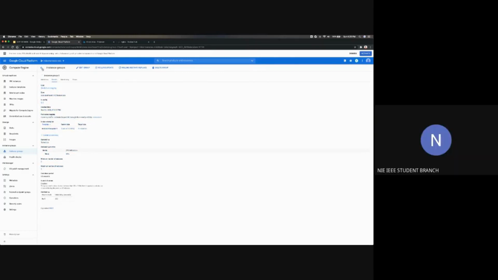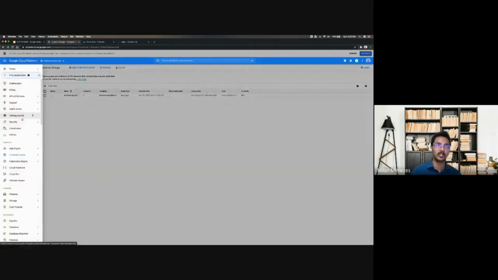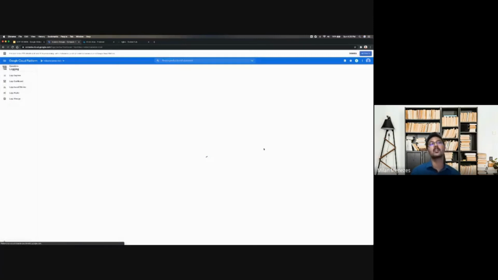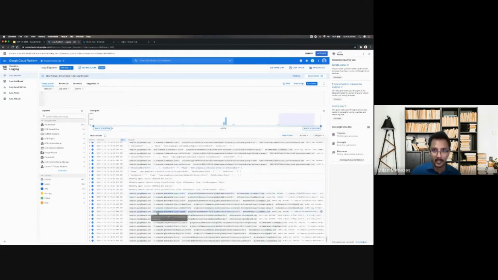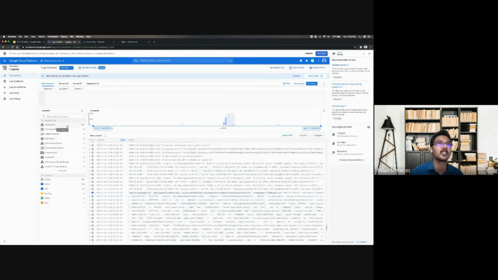Yes. Instance logs? You do get logs. So you have different kinds of logs that you can check. You can just go down here and click on logging. You can select, let's say, logs from here itself, or select a particular virtual machine instance itself.